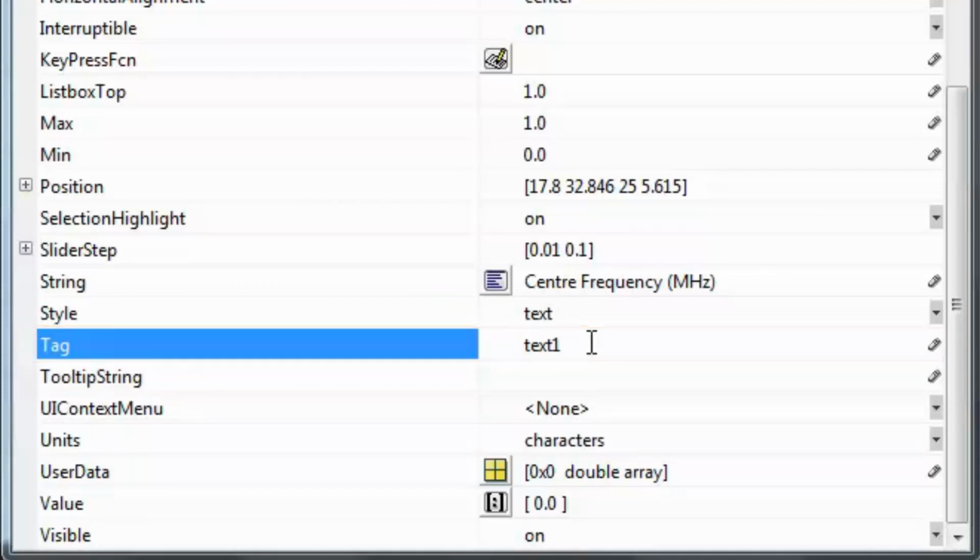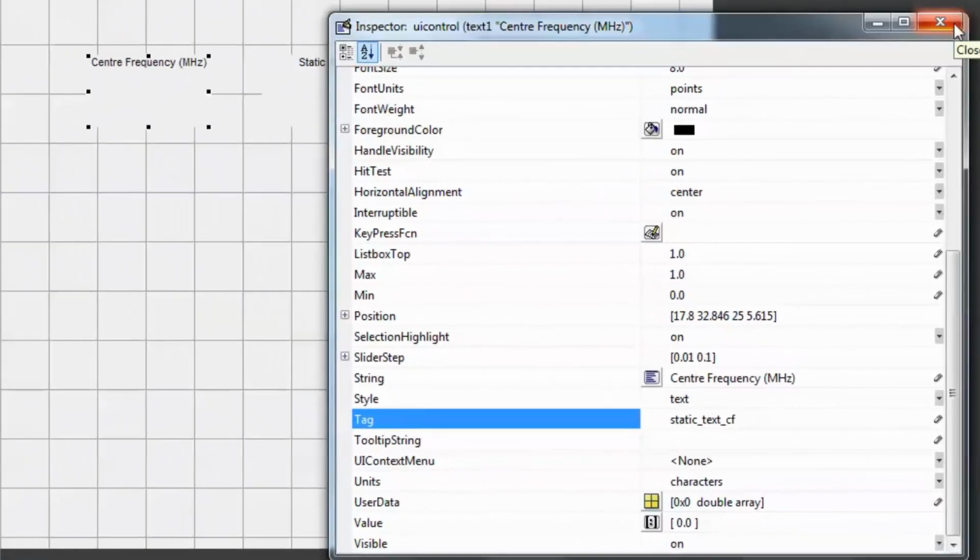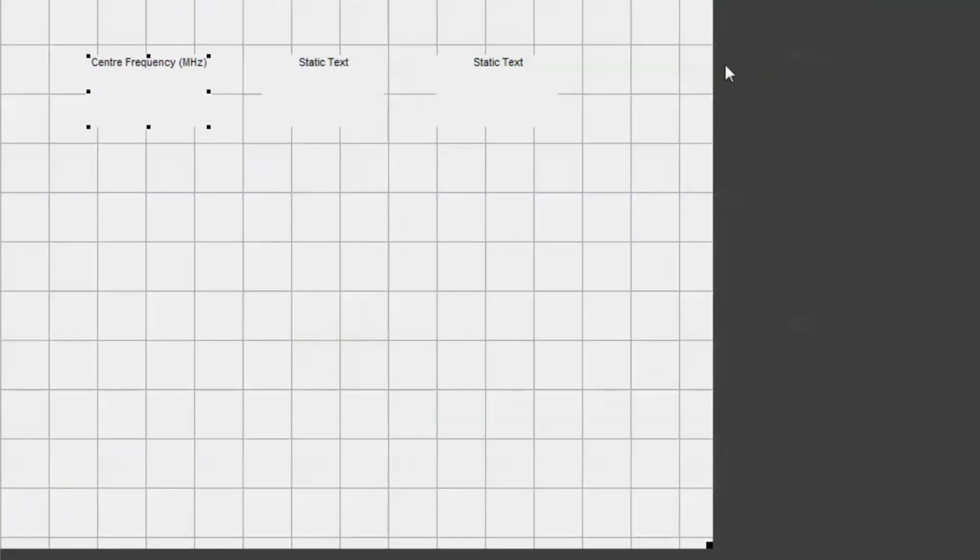Because this will give us a means of accessing the object and modifying its properties from the script. And also, in the case of interactive elements, it will allow us to get the data that's been entered by the user from that specific element. It is also important to use a tag for each element, which makes it easy to identify which object it is associated with. So in this case, instead of the default text one, we will call this static text center frequency. We can then close the property inspector simply by clicking on the red cross up here, and the modifications that we've made will be saved.